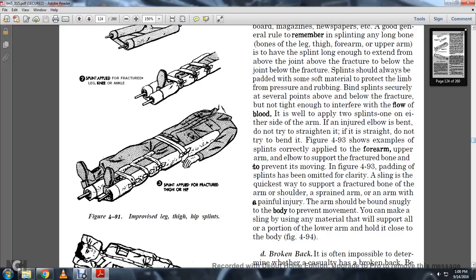Figure 493 shows an example of a splint correctly applied to the forearm, upper arm, and elbow to support the fractured bone and to prevent it from moving. In figure 493, the padding of the splint has been omitted for clarity.